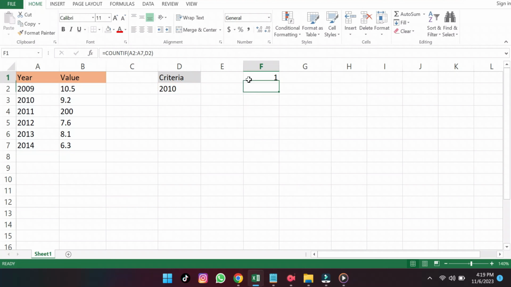You should see the value 1. This value was calculated by examining the values in cells A2 to A7 and counting only those cells that contain the value of 2010. In this particular example, only cell A3 was included in the count, hence our COUNTIF function returned the value of 1. This demonstration encapsulates a straightforward example of utilizing Excel's COUNTIF function.